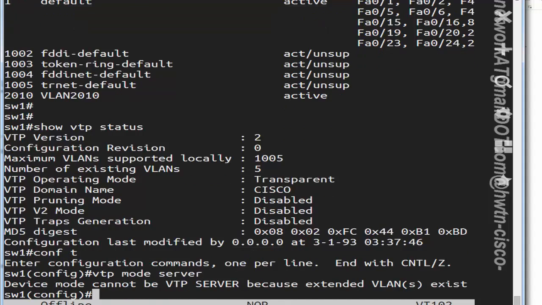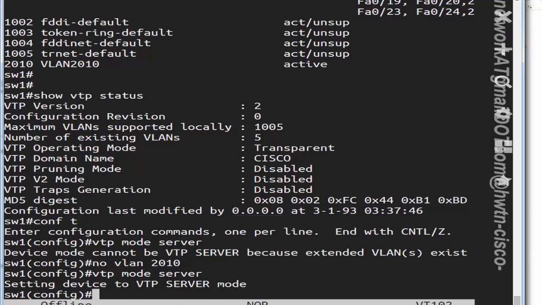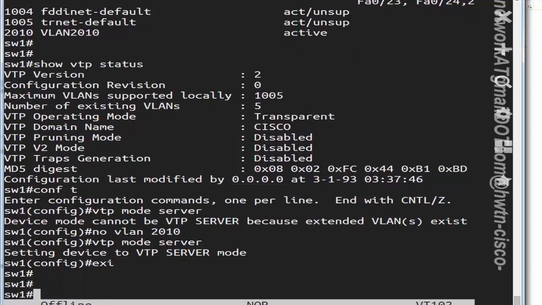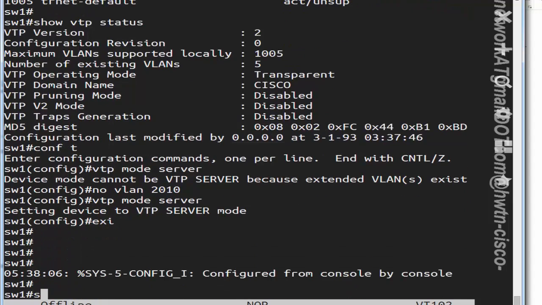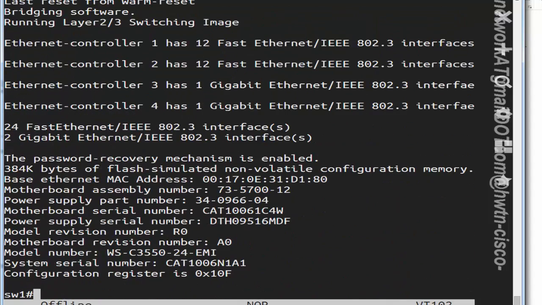So easily fixed, config T and then VTP mode server. Now it's given me another error, so I need to wipe that VLAN, the extended VLAN. No VLAN 2010 is the command. To wipe off anything, you just type the command out again with the word no in front. So I've issued VTP mode server.